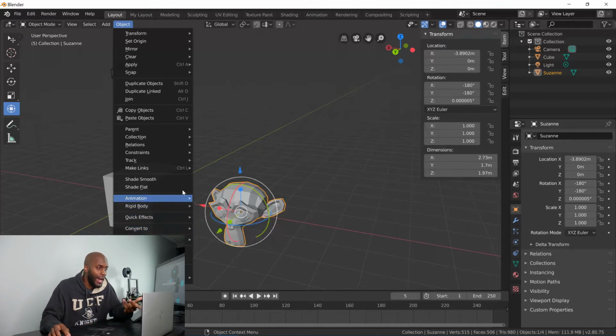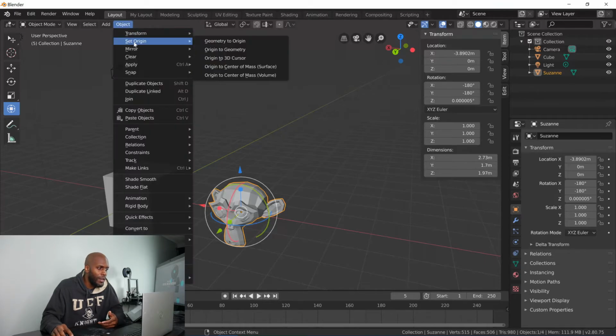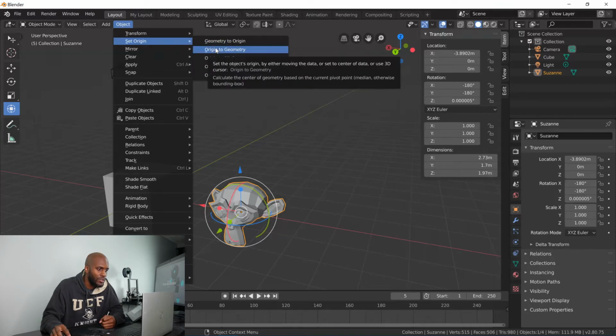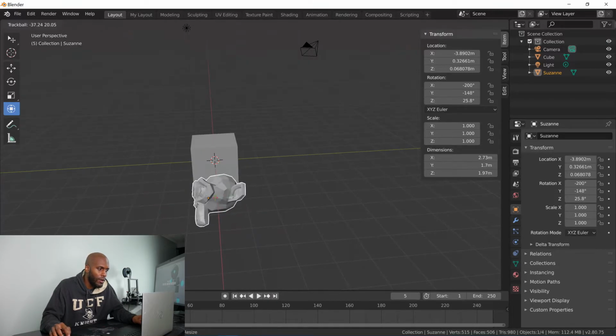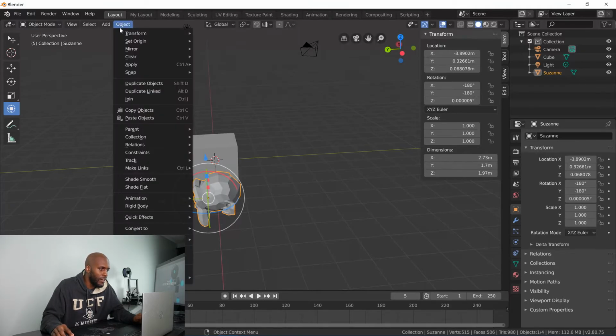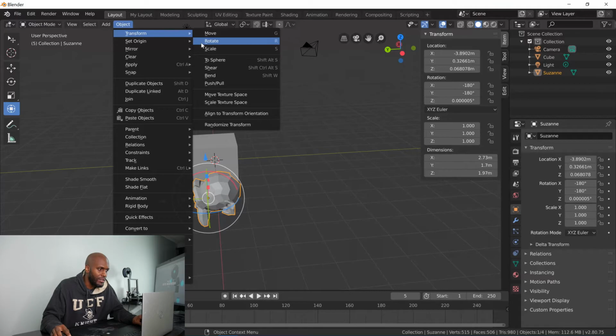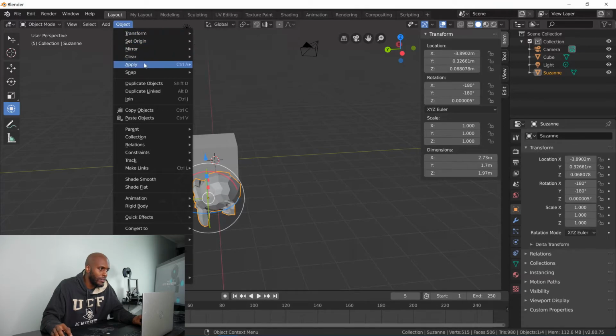So for an object here, one of the main things is being able to set the origin. You want to definitely set the origin to geometry every time, so you'll be able to rotate perfectly around the center of the object. What else? Another one that I use a lot here.